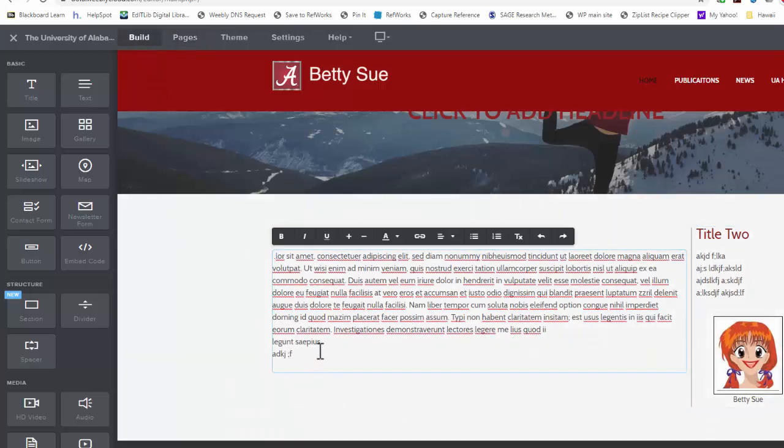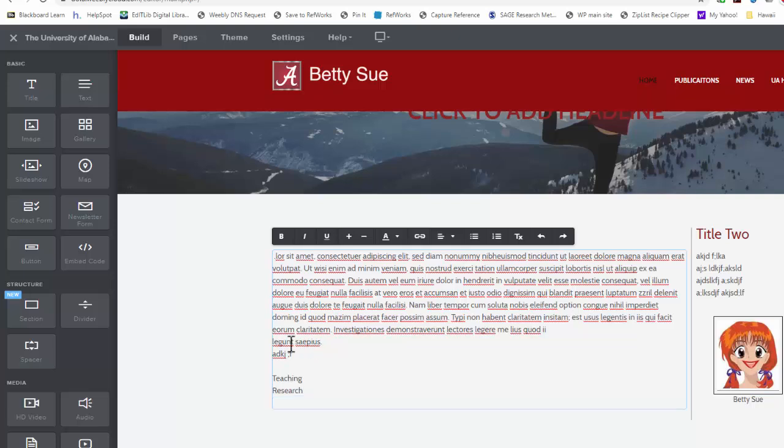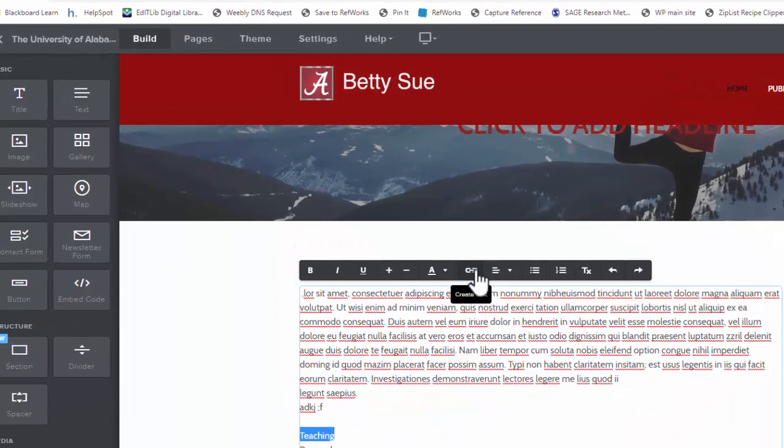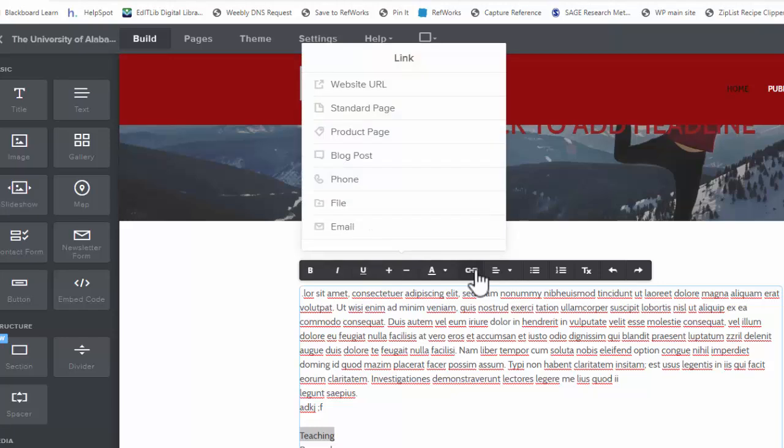Anywhere on this home page, I'm simply going to click in the same text box, but you can add one anywhere you want. I'm going to add teaching and research and just hit enter. Now then, to create a link, I highlight my text, come up to my create link button, and now these are all of the links that I can add.